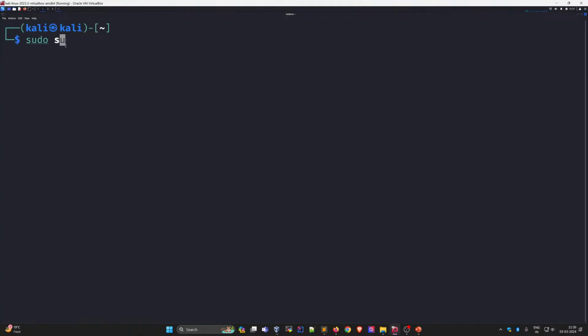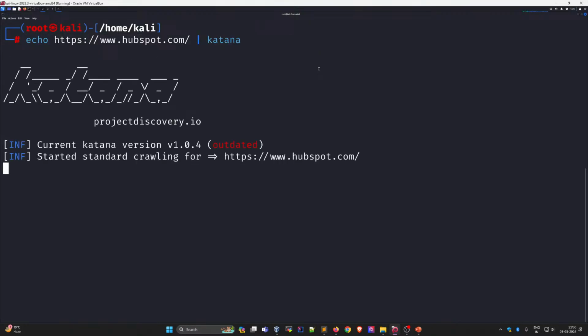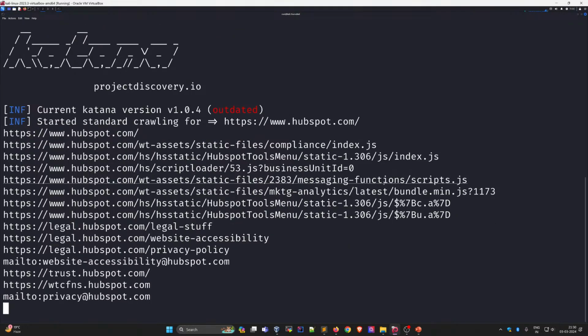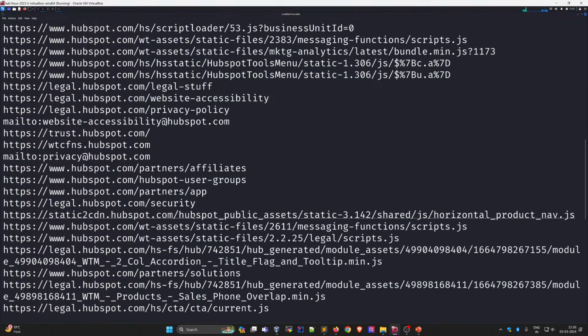And other than that, if we want to browse the application, we can use this Katana tool. What this basically does is try to browse the application and find out what URLs are available there. It's just like browsing. So this will find out that this is available, this is available, and you can try to find bugs there. See, this is running and giving us some URLs.